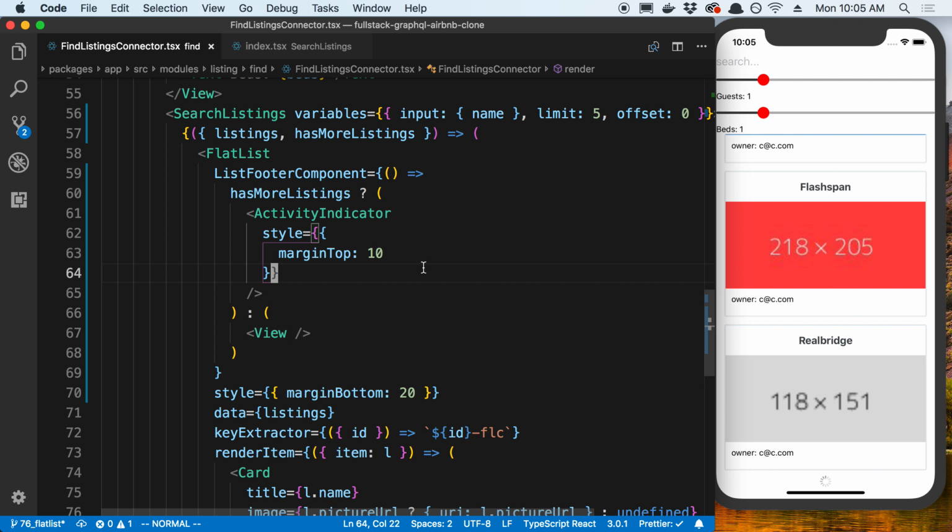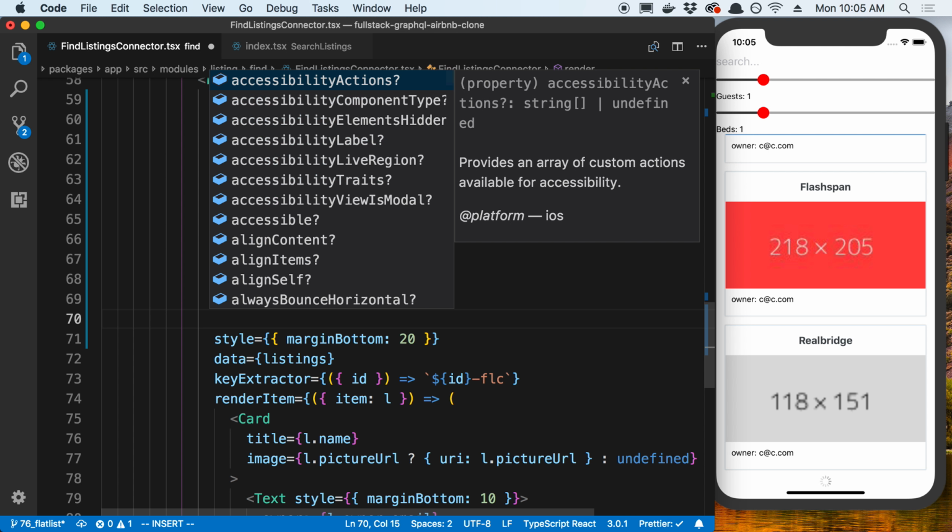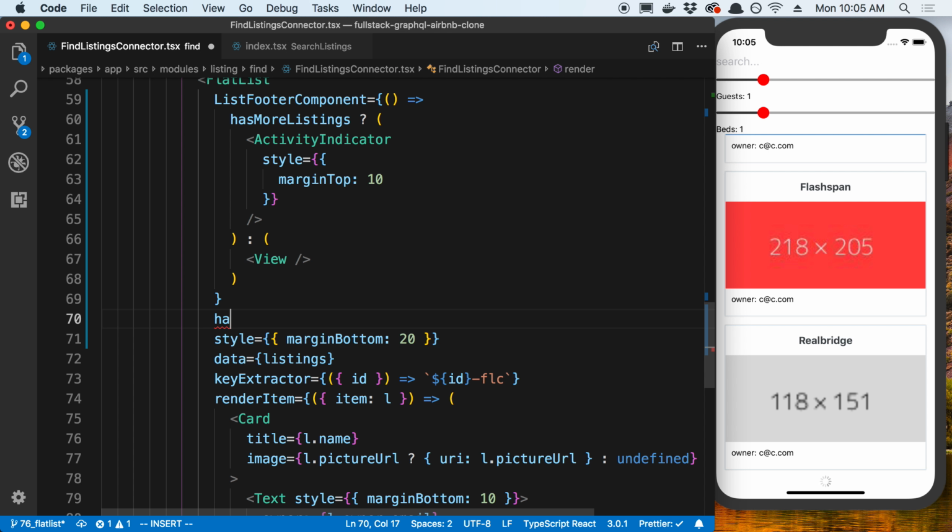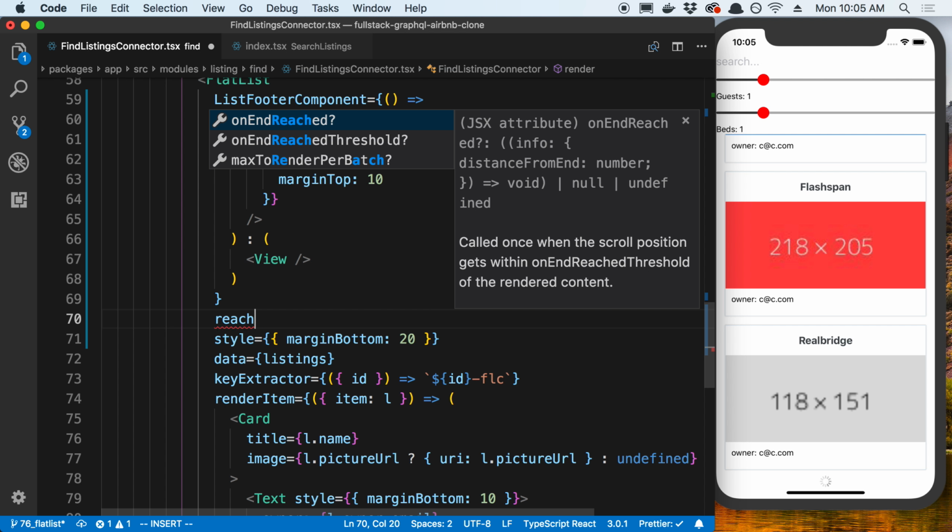Okay, so loading indicator is fine. We can add more styles if we wanted to. But this loading indicator, we want to just show them that, hey, we're loading more items. But we're actually not loading more items right now. To load more items, there's a handy function called, I think it's called onReach, onEndReached, there we go.